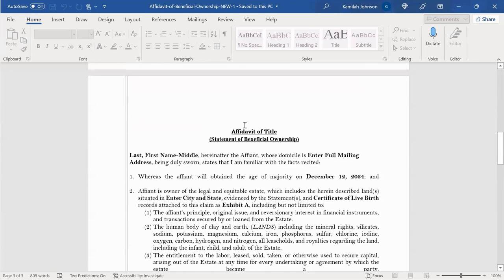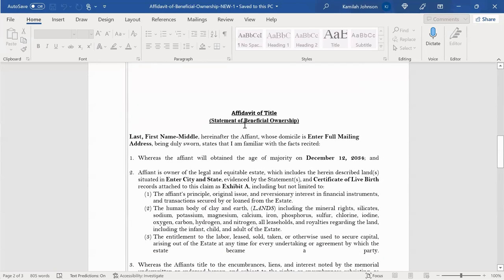That will conclude the affidavit of title or statement of beneficial ownership for module two, part one. And we will be moving on to our next document. I'll catch you there.